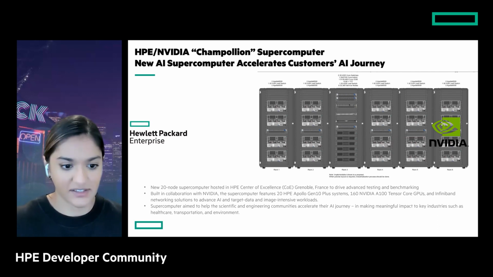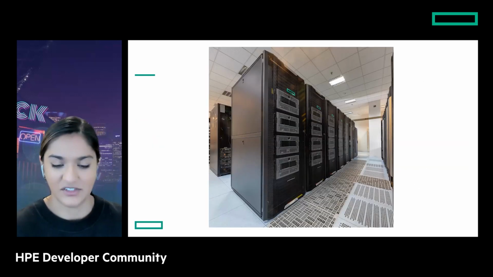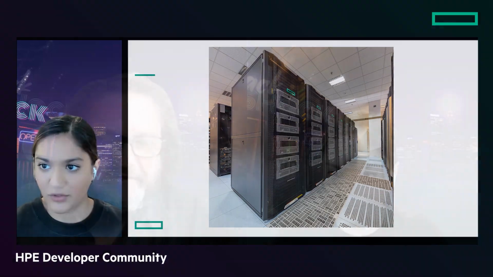So just wanted to touch on this. And here is a picture of that. It is located in Grenoble. Would love to see it someday. So that concludes my slide content. I do also have a demo, if we have time to go through that.